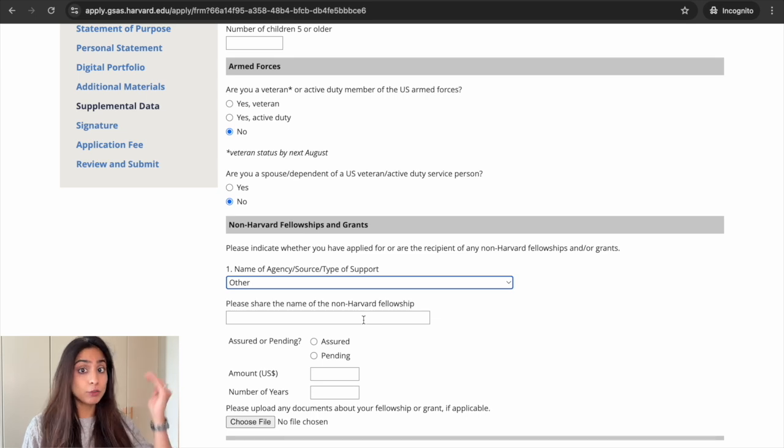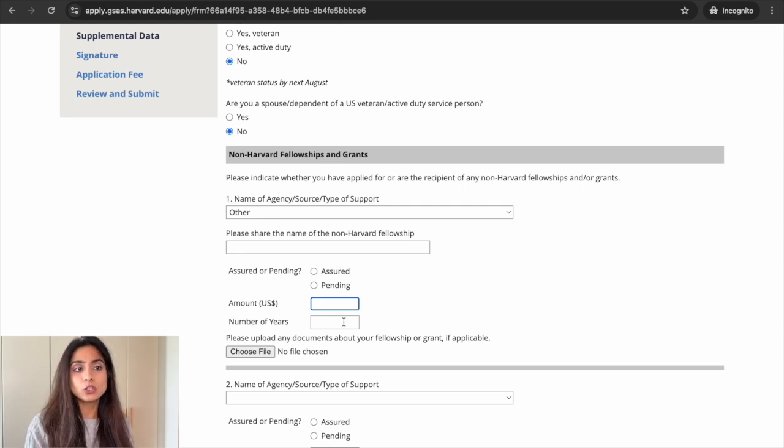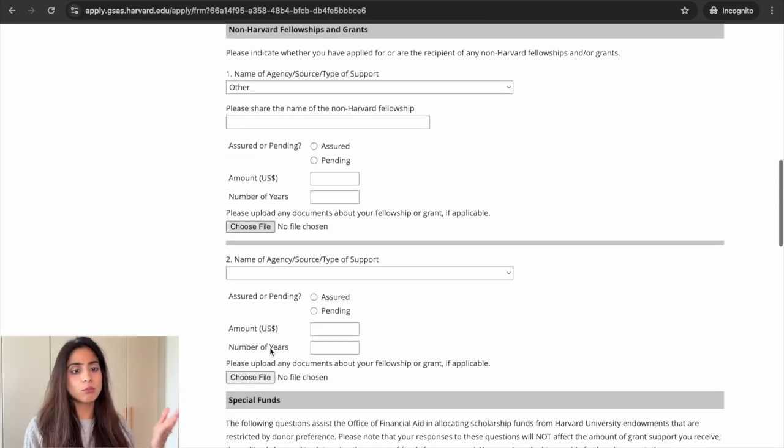Regardless of whatever choice you select, if you make a choice, it's going to ask you 3 other questions: if you have been assured the funding or if you're waiting, so if you've gotten the result or you have applied but haven't heard back, how many years that funding is going to cover, and then how much you're going to get. Then there's a field to upload any documents about your fellowship or grant, if applicable. If you have received a letter that assures you of your funding, I would definitely share that here. And then you can obviously apply or list more than one.